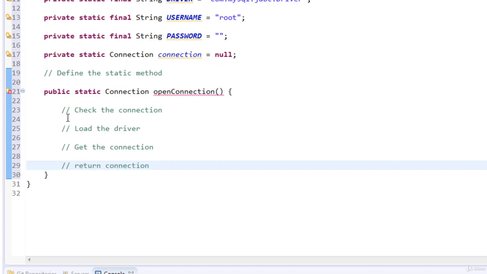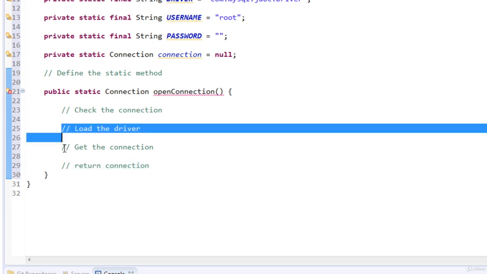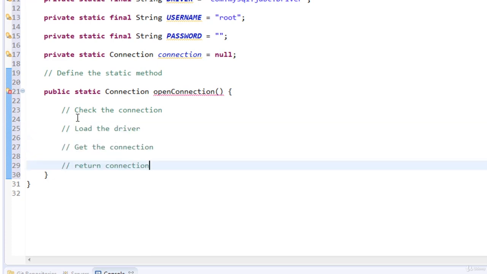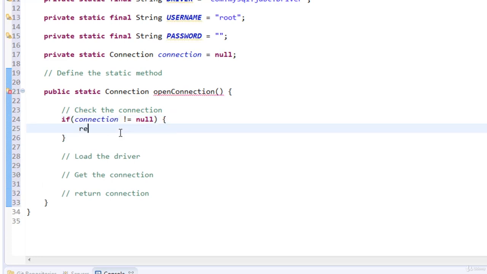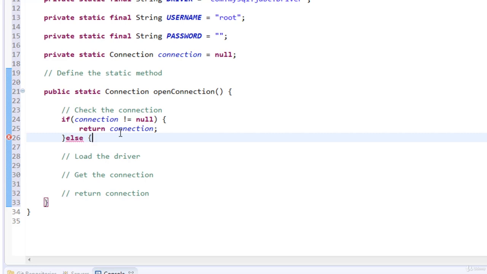So first we are going to check the connection. If the connection is available, then we will return it. Otherwise, we will do these 3 steps. If connection is not equal to null, we will return the connection, which means we know that we have a connection and then we are returning it. Otherwise or else, we will do these 3 steps.